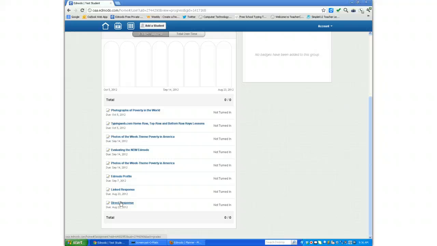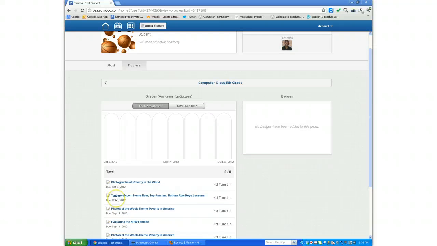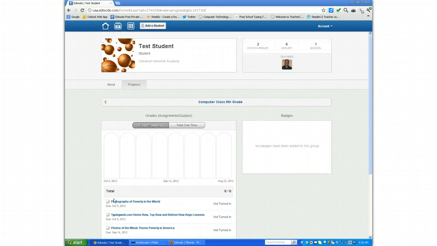If I have shared any comments to the student, like you need to resubmit this, you can actually see my comments and the particular date that I sent that message. And so that would be very helpful. I call Edmodo the window to my classroom. There's nothing like this electronically available.